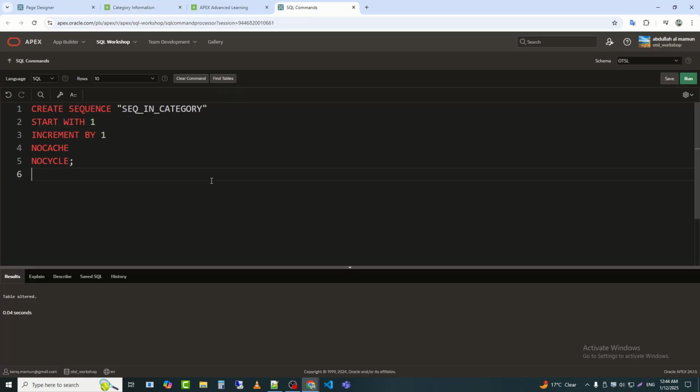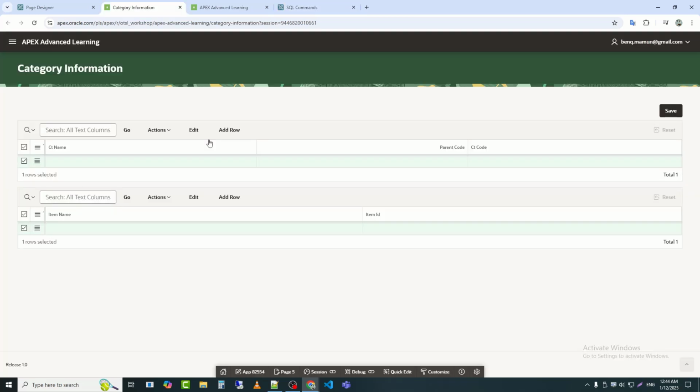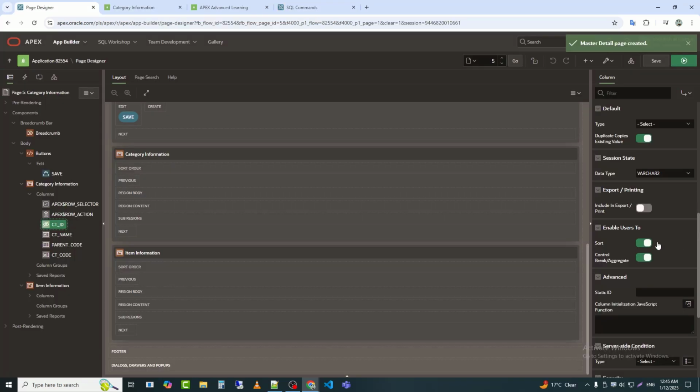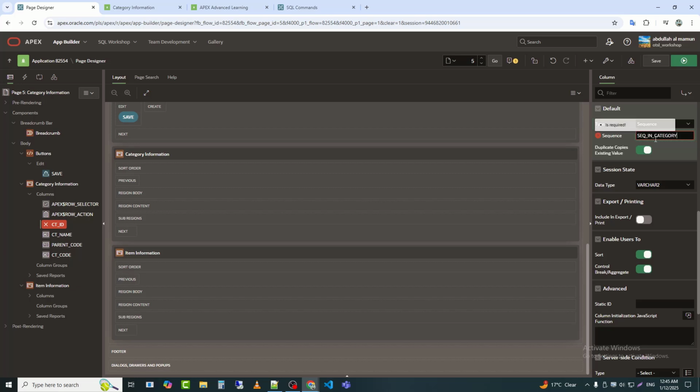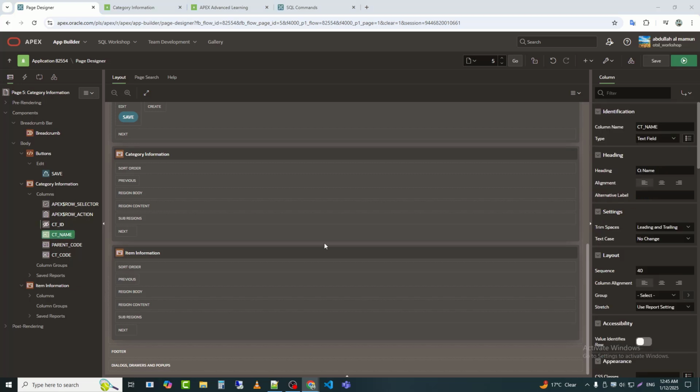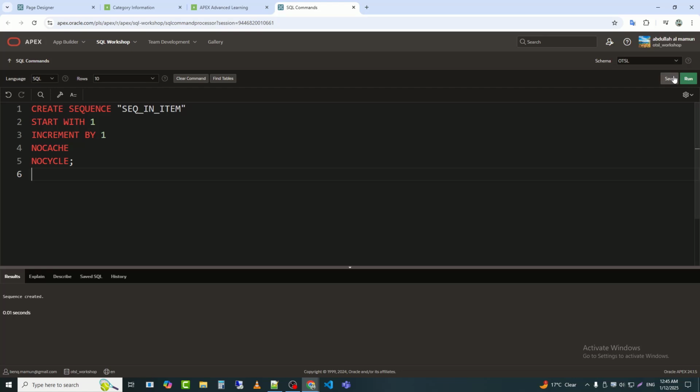Next, I will create two sequences, one for the category table and another for the item table. These sequences will automatically generate unique values for the primary keys whenever a new record is inserted.